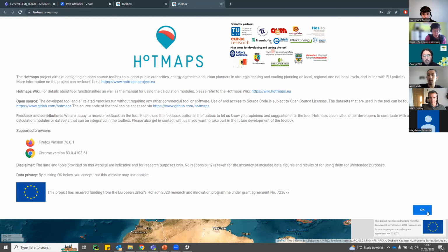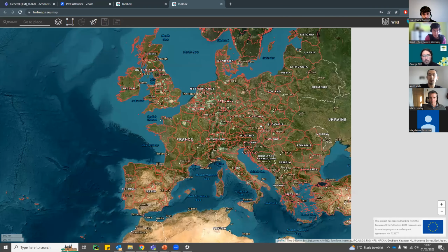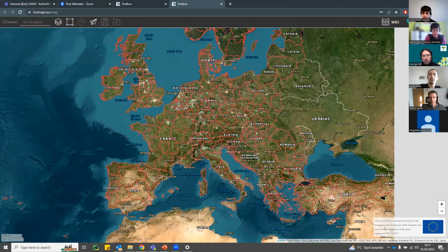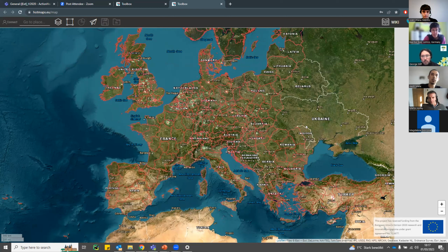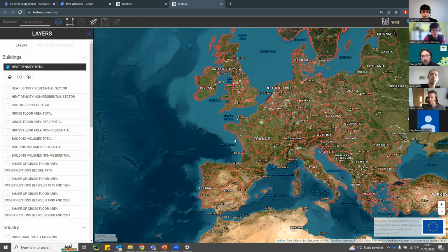So just to give an overview, it's basically showing a map of all of Europe, where you can switch between different NUTS levels that you are trying to work on. You can go down to local administrative units levels, but just for visualization, let's keep it at NUTS level 2. And then the most important part of it would be the layers that are available within the Hotmaps toolbox.